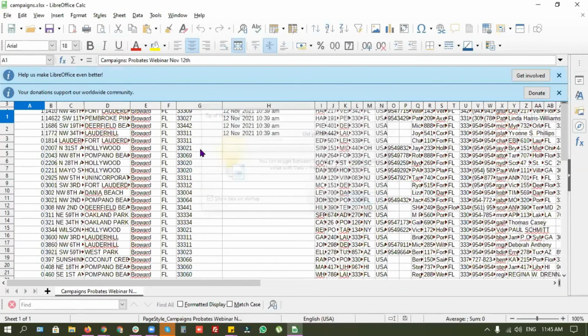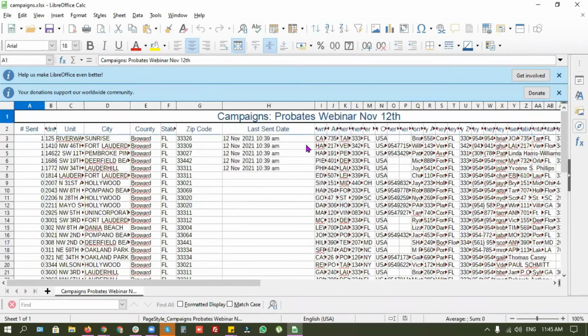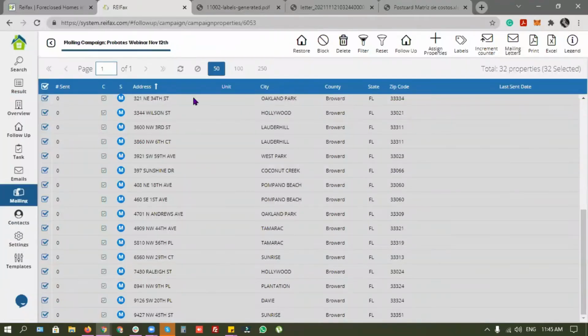Let me share. There it goes. So you see, this is my Excel file with the information that I downloaded for my campaign. But if you want to create a specific Excel, let's say with the information of the property, the information of the owner, and the information of the personal representative and their addresses, then do that either from the results or from your follow-up.